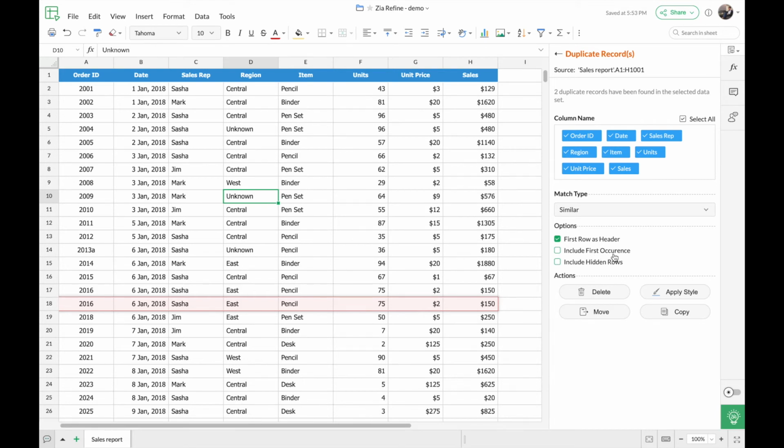When it comes to duplicate records, you'll always have a first occurrence of the record followed by the duplicate records. So by default, only the duplicate records or entries will be highlighted and taken into account for any action that you perform. Whereas if you'd like to also include the first occurrence of those records or entries, you can simply check this option. Here, when I check this option, on the left you can see how the first occurrence of the particular record is also being highlighted. So those first occurrences will also be taken into account when I perform any action as well.